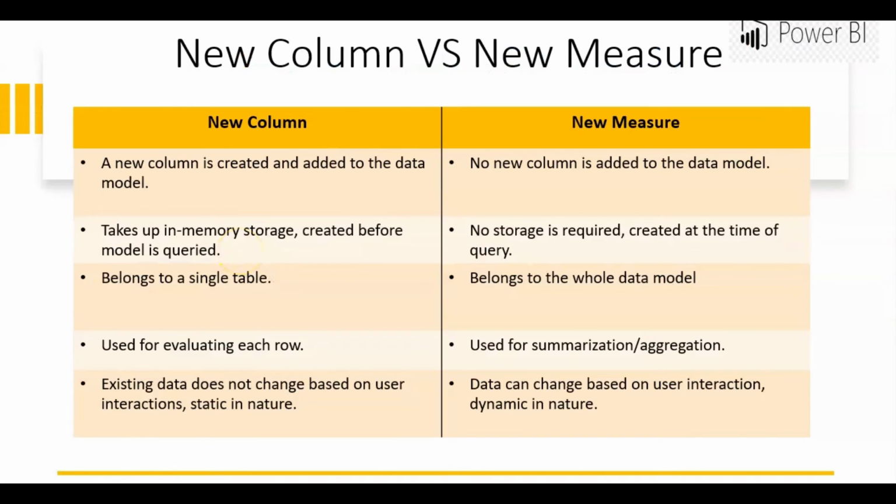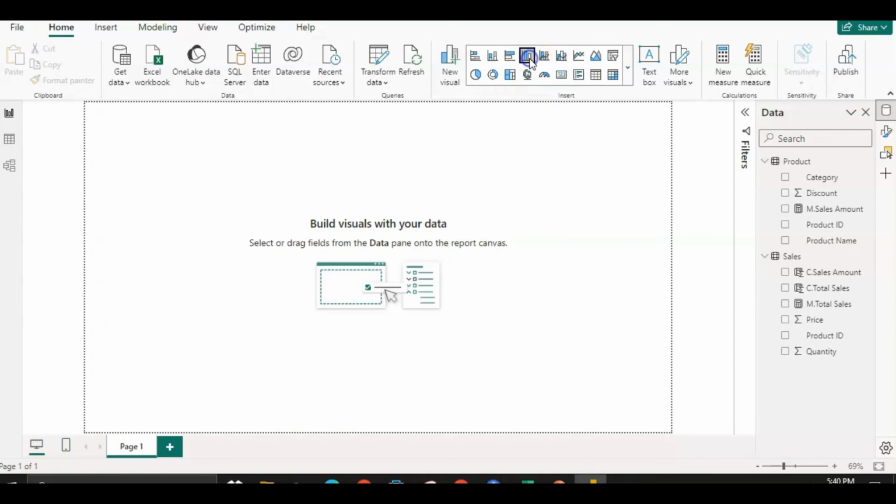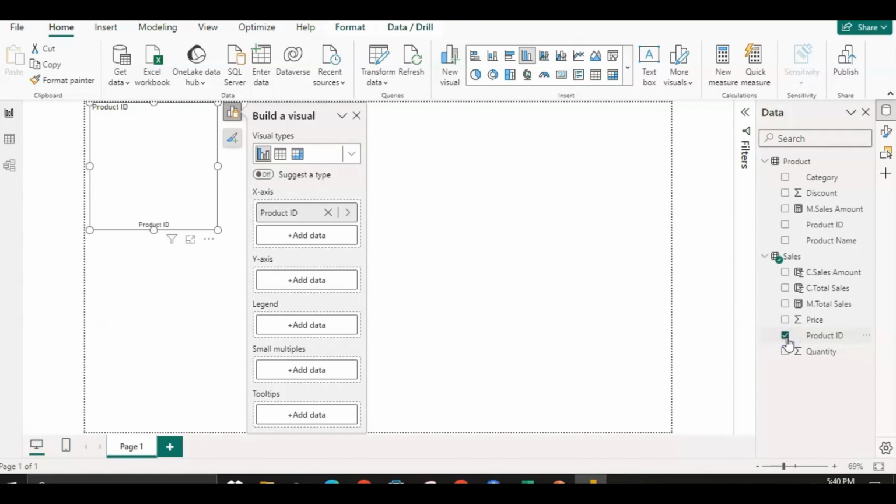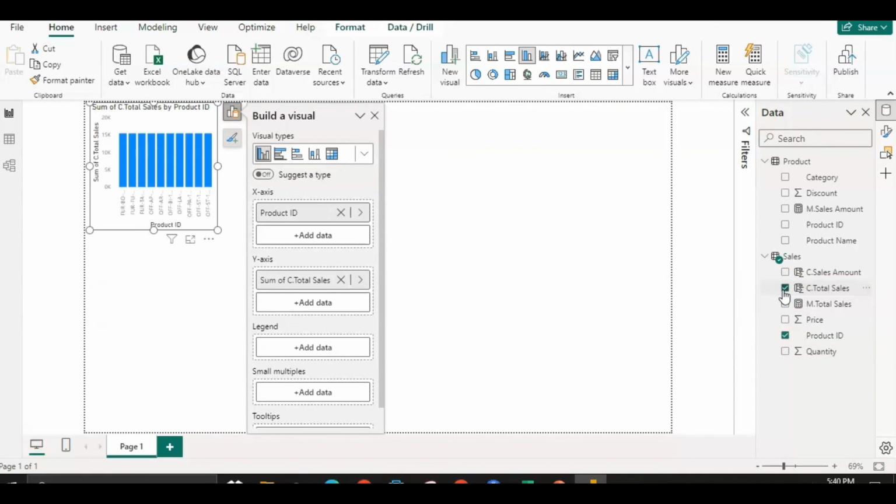In new column, existing data does not change based on user interaction. It's static in nature, whereas in new measure, data can change based on user interaction, dynamic in nature. Let's select this column chart, then let's select this product ID and C dot total sales column. Here C refers to the new column that we have created using DAX function.